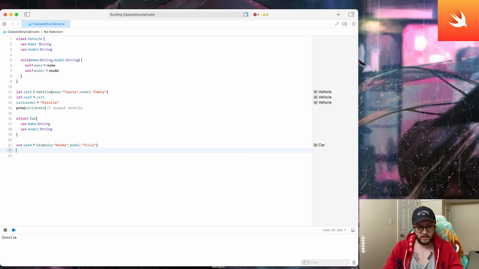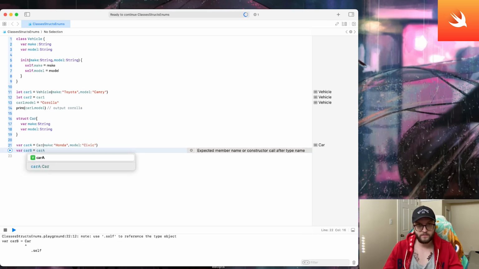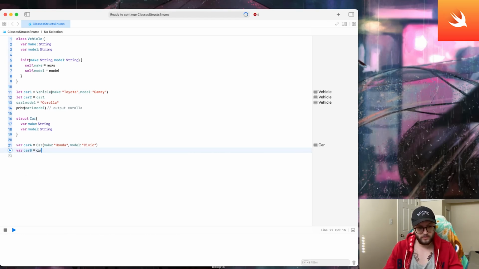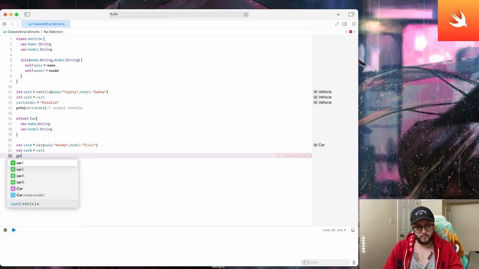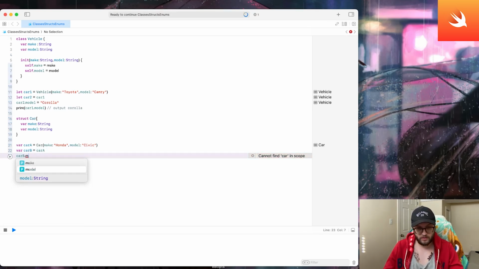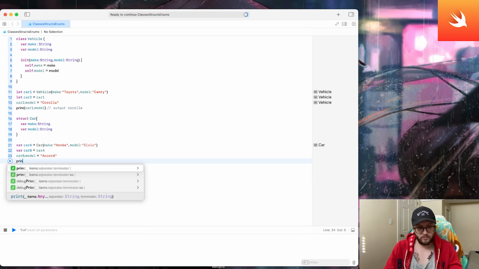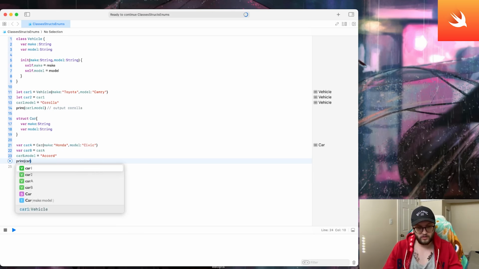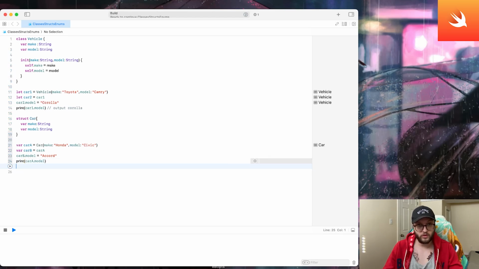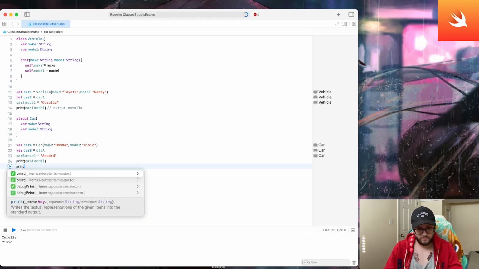And then let's have our variable car B equal car A, and let's set our car B.model, just like we did with our classes, to be something else. So another one is the Accord. Let's go ahead and print the car A.model, and then we can also print the car B.model.